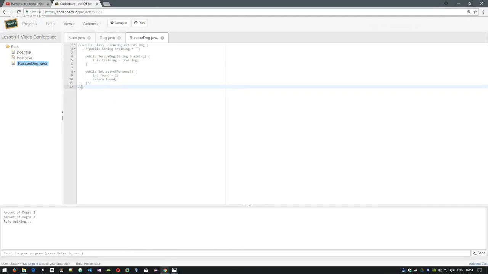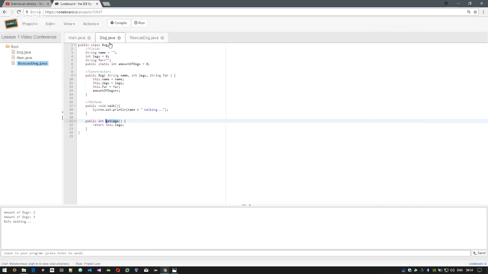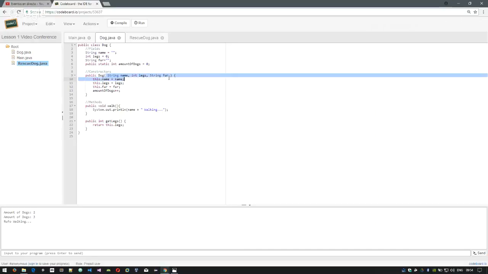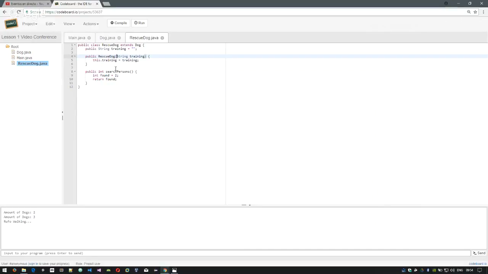So we will inherit it, we will extend it from the class. So here in the rescue dog class, this will extend from the class dog, and we will add a new field with information about the training of this rescue dog. And remember, if you are asking for some data here, you have to ask for it on the child class too. This is the parent class, and this is the child class.